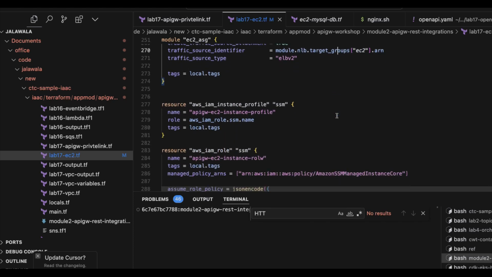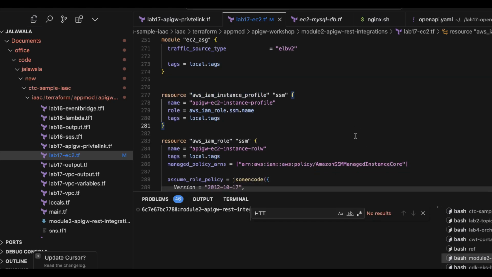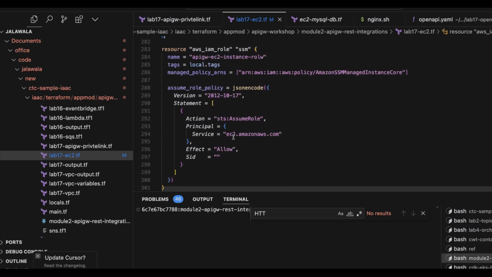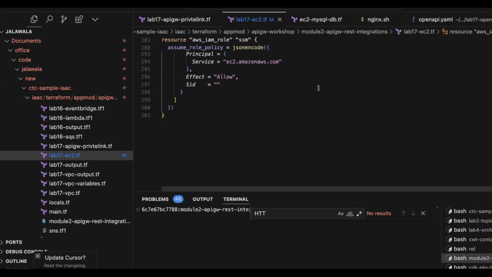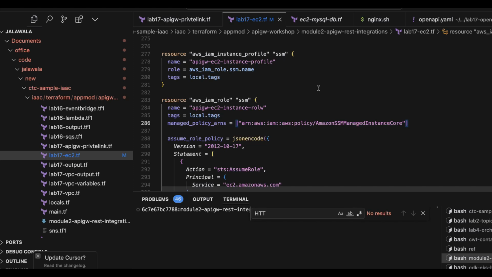Now, this instance profile which I'm creating is for SSM access. This is the IAM role, and the IAM role is assumed by the EC2 service. And this is a managed instance policy that I'm attaching, AmazonSSMManagedInstanceCore. So this is the typical configuration that you use if you want to provide an instance profile.